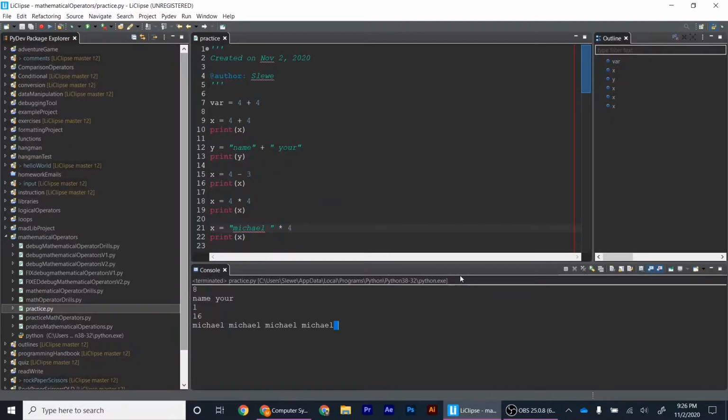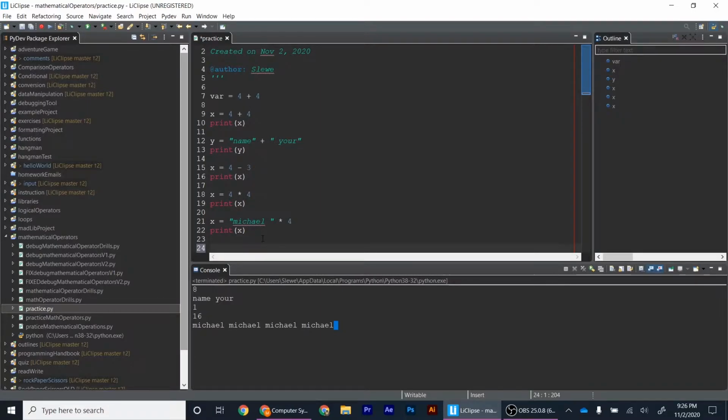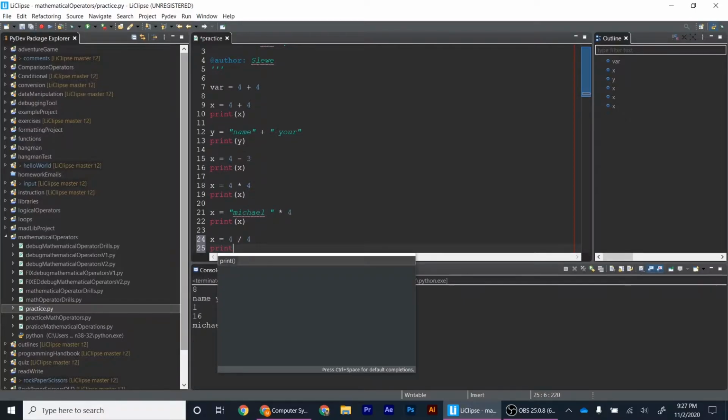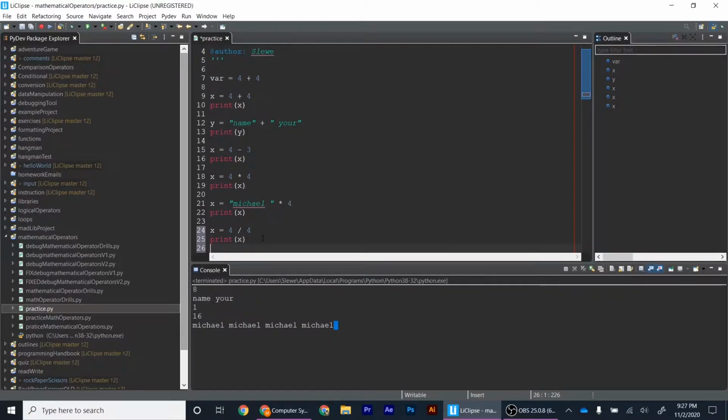So now we have addition, subtraction, multiplication. Now let's move on to division. There are a couple of different types of division. We're going to cover the first one, which is just regular old division, 4 divided by 4. If we print this out, it'll give us 1 because 4 divided by 4 is 1. Notice that when we do division, it automatically turns the result into a float. If you've got two integers, it's going to turn it into a float. If it's got two floats, it's going to be a float because it already is a float.